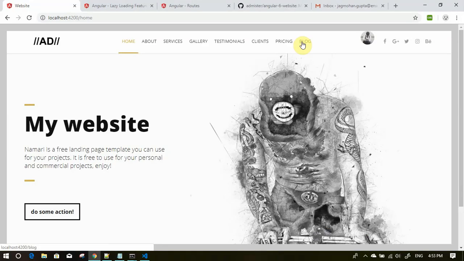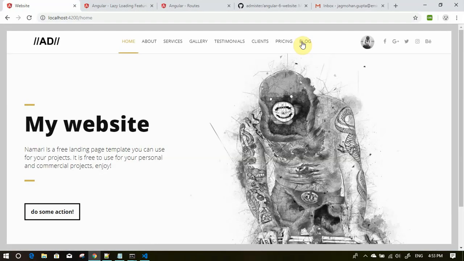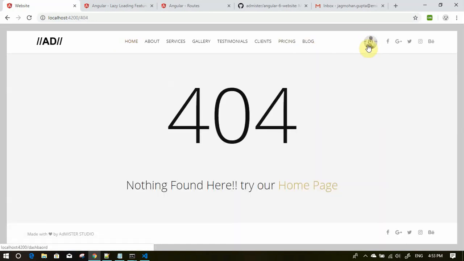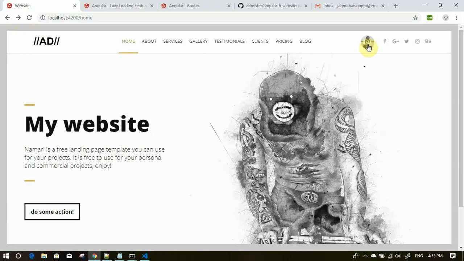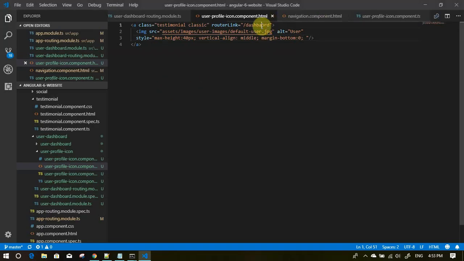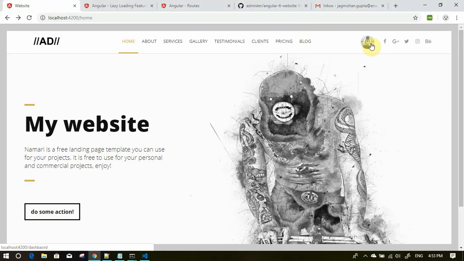Okay, fine, looks good to me. And it has the link also. So if I click, it is showing 404 because it could not find the dashboard, because there is a typo. DASHBOARD. So let's click this again, let it recompile.